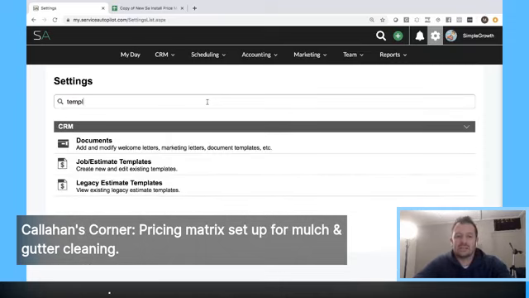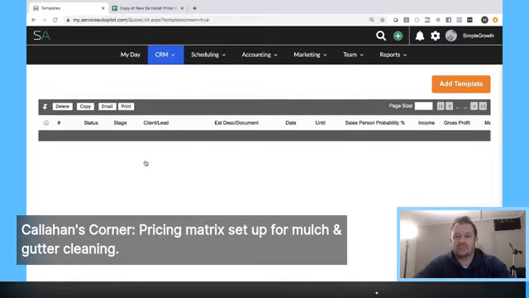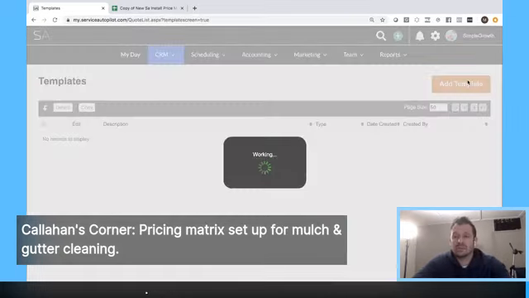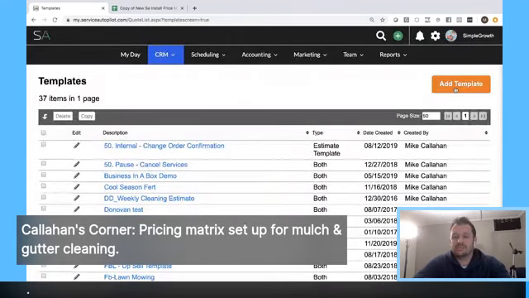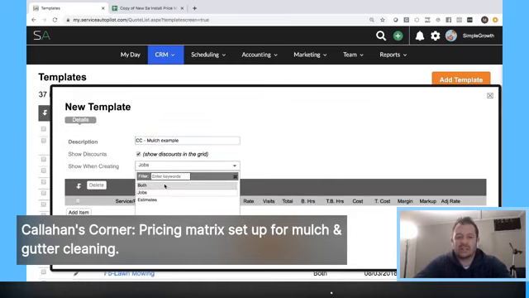That's our job estimate template. Now, when we go into this, we're going to go in and add a template once this loads, and I'm going to show you how this is actually broken out. So we go in and add a template. And I'm going to name this CC mulch example. And we're going to show for both estimates and jobs.